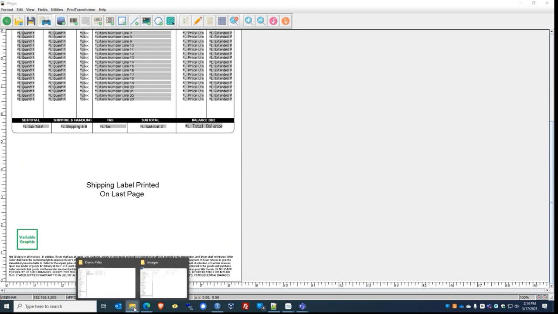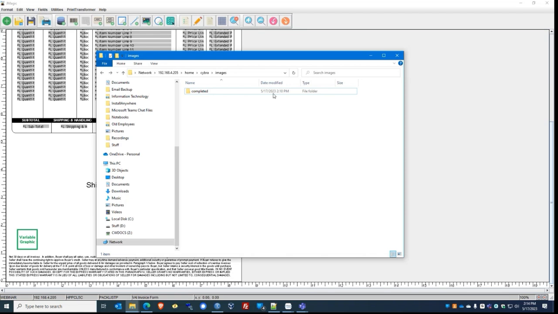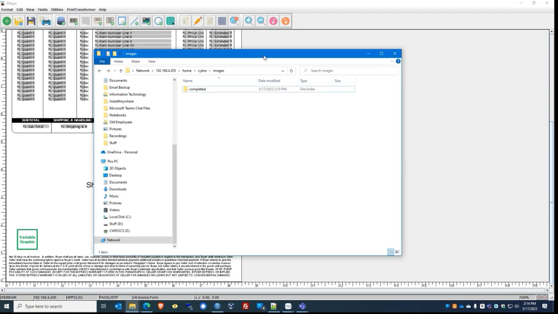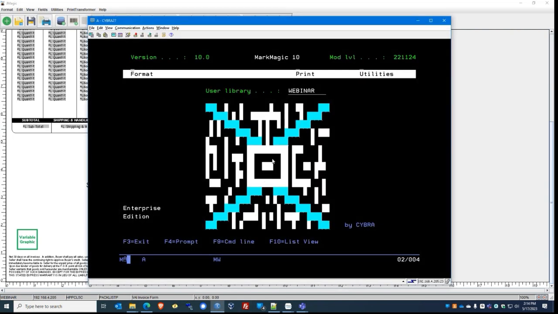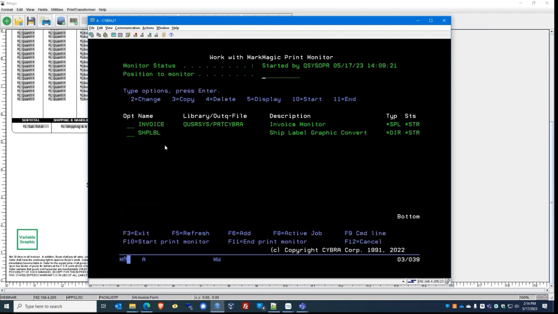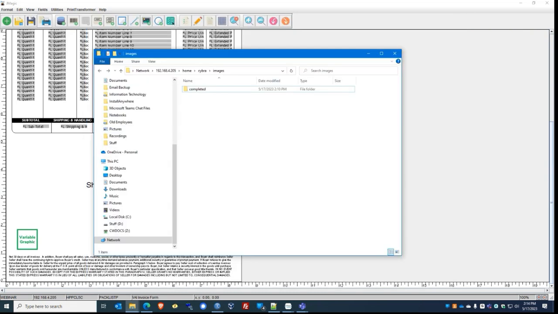And there's a new feature in MarkMagic that you can set up these what we call monitors, folder monitors, directory monitors. I'm looking at a folder on the IFS under Home, Cybra. There's a folder I called Images. It could be any folder on your system's IFS or anywhere else. In MarkMagic, there's a utilities data monitor. It's called ship label.